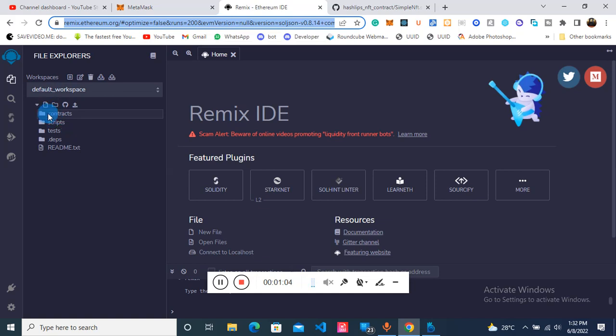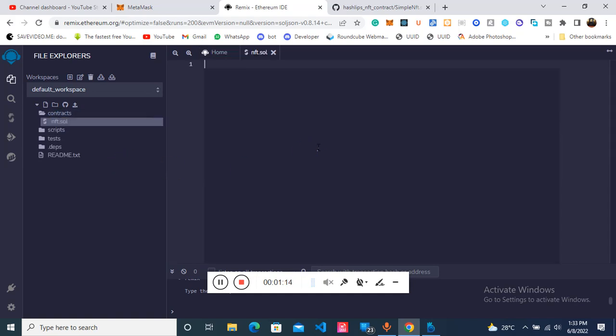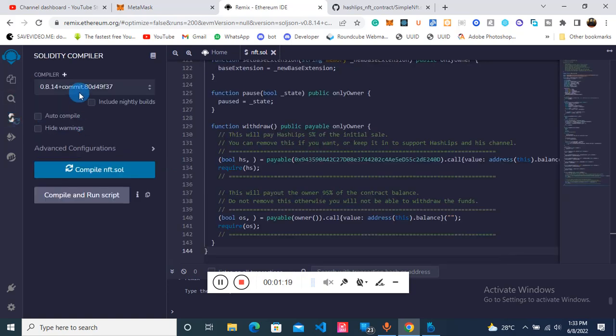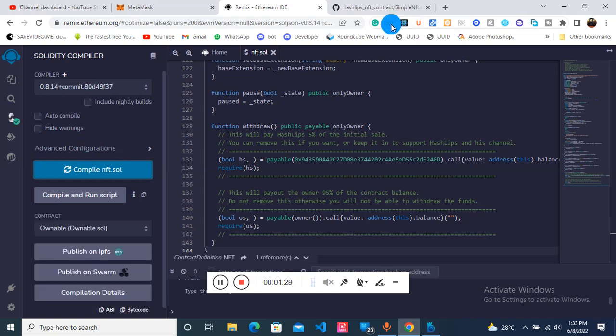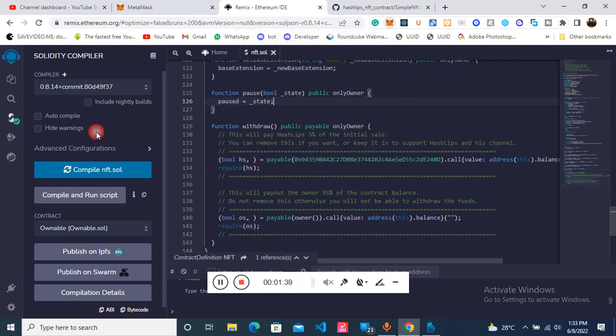It's for learning purposes. Okay, and here in the contracts folder create a new file called nft.sol and paste the code that we have copied. After that we need to compile this code, and then we have to check that we are in MetaMask on the Rinkeby test network. So we are in the Rinkeby test network. We are just testing in the test network first. After that I will tell you how to verify on the main network.